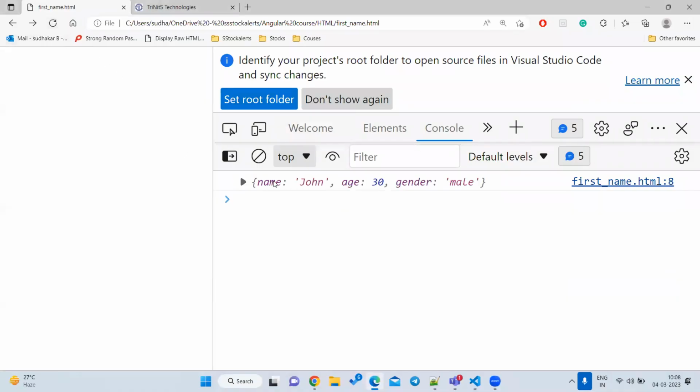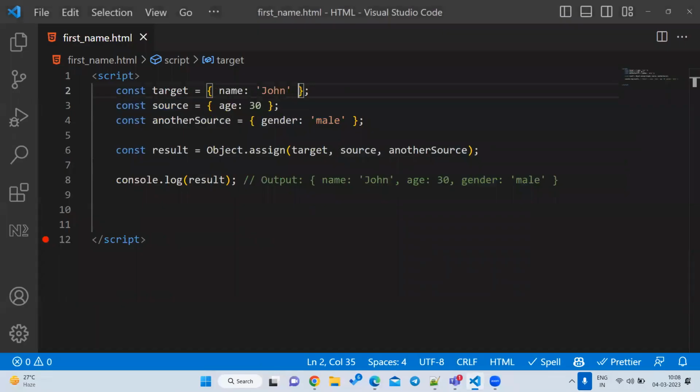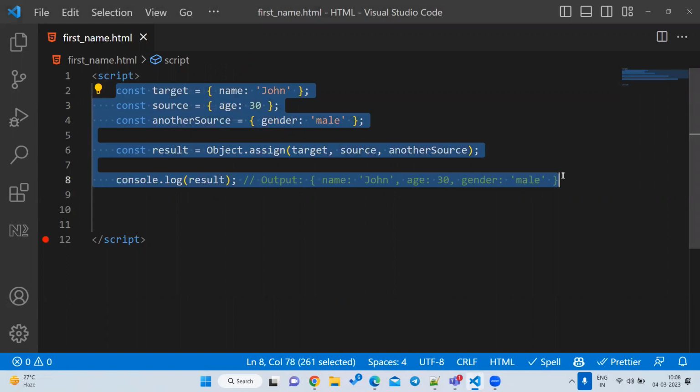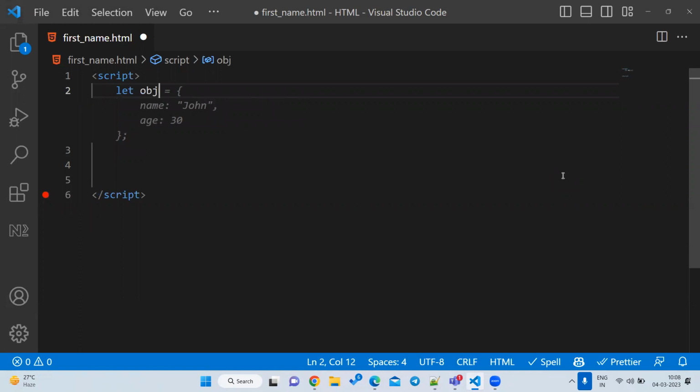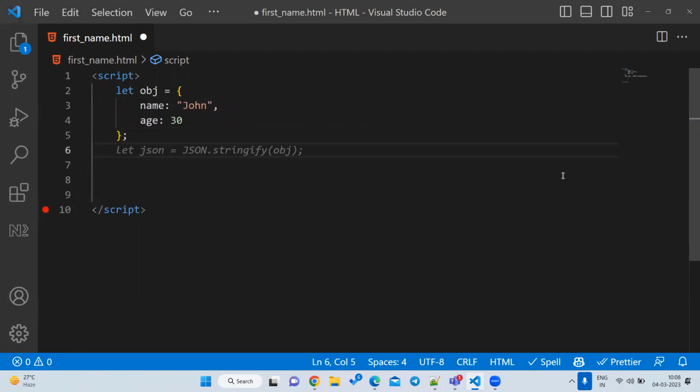See, for target: John, age, and gender is male. So all three properties are there. And I will tell you one more use case, where suppose I want to copy one object. let obj = something like this. And I want to have a clone, which means an exact copy. I don't want to perform anything on the original, I want to write a clone. Clone means I want exactly the same properties.